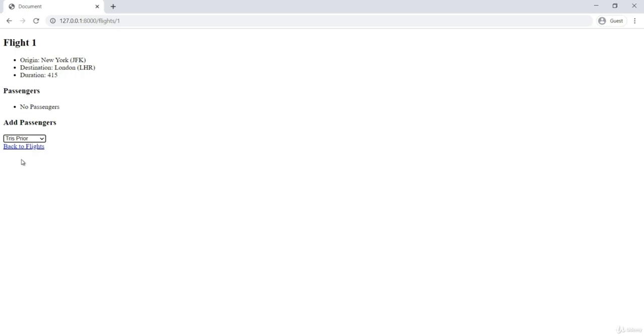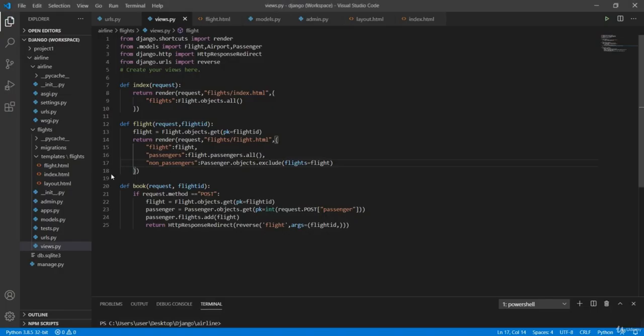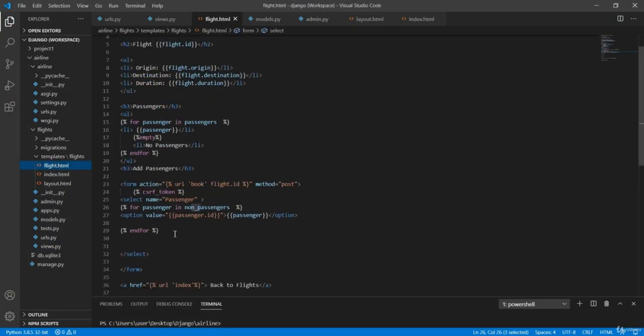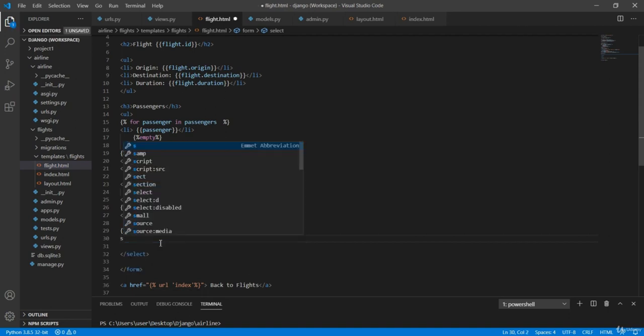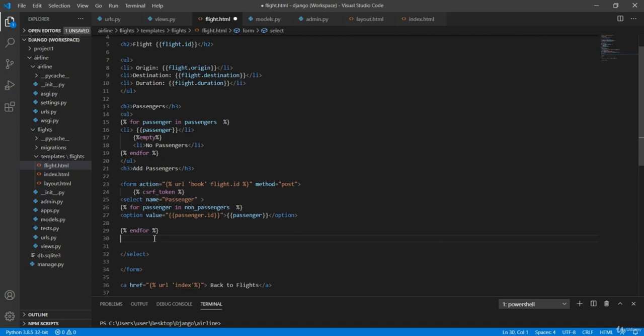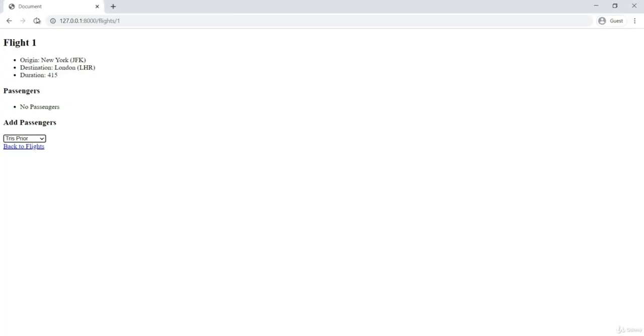So let's say I add Tris Prior, and we can notice we forgot to add a submit button, so let's just go ahead and add it. So inside of that form, I'll be adding an input of type submit. So that's the input of type submit, and that's it. So let's go ahead and save and refresh. And now let's say I add Tris Prior and submit.